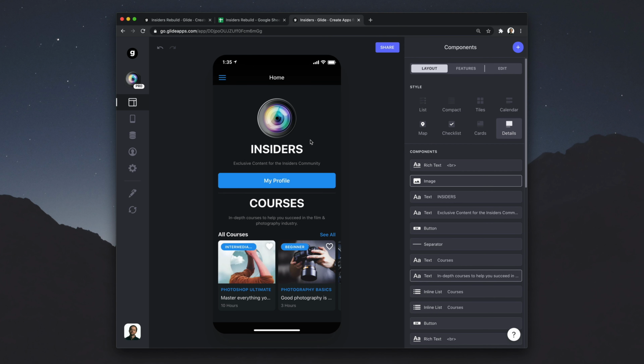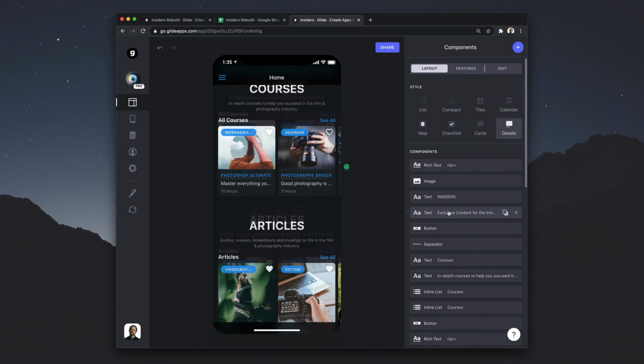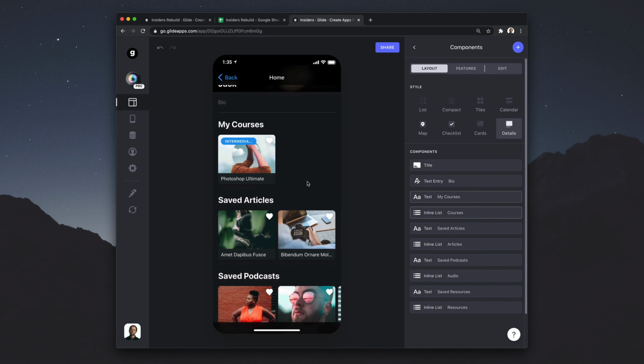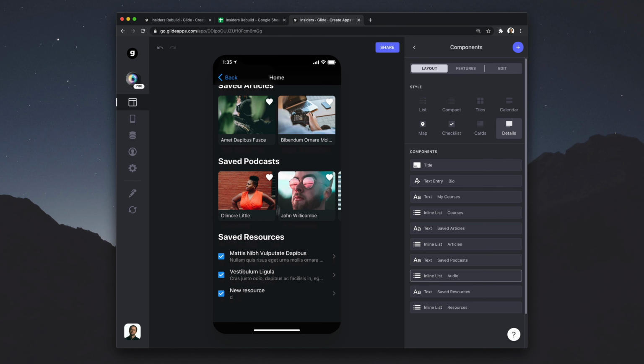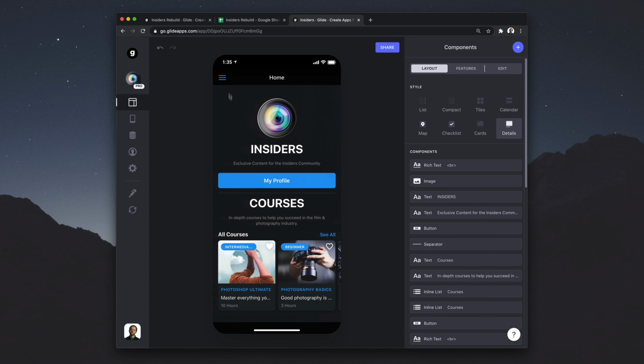On the home screen, we have this long details screen with lots of inline lists in it, different components, and some of these have conditional visibility, as I explained in the original video, but we'll get into that later. The other thing is this My Profile button, which takes us to a separate screen where we have all of the user-specific stuff that we've worked on throughout the previous videos showing up for us. So all of these inline lists are showing content that is specific to me. All of the items that I favorited and saved show up here for me. So this is where all of that appears.